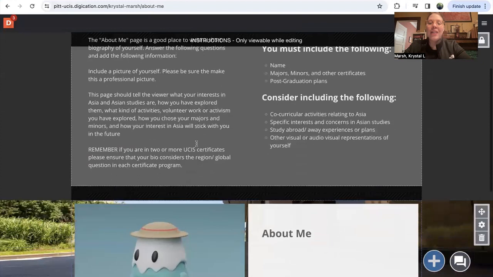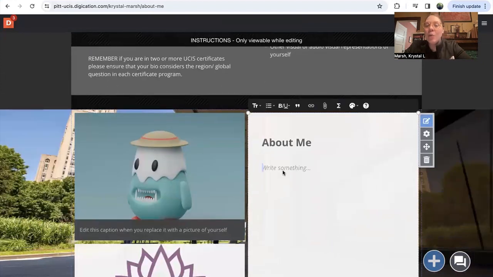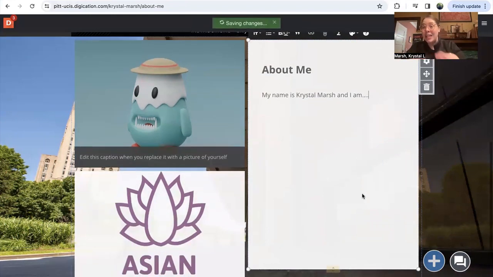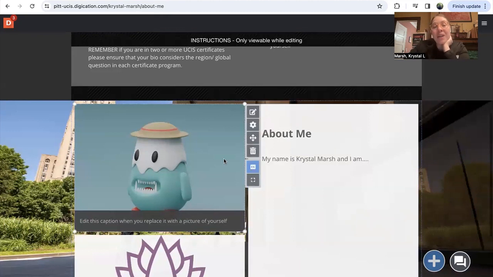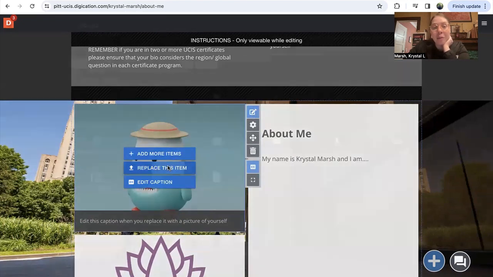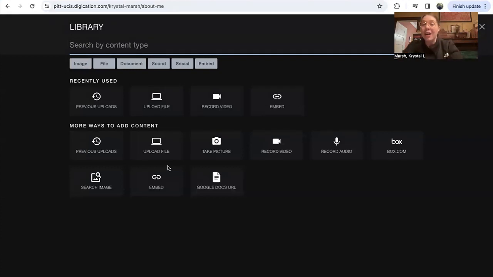So if we start at the About Me page, you'll be able to click right on the page and start typing. So my name is Krystal Marsh, and I am, and go on from there. So you can start typing directly into the document itself, and you can also begin customizing some things in the page. So here, for example, if we wanted a different picture, we can click on this little pen and paper, replace this item, and then there are a number of options here.